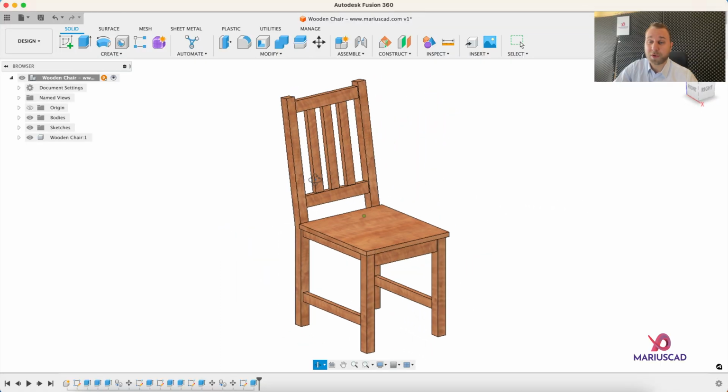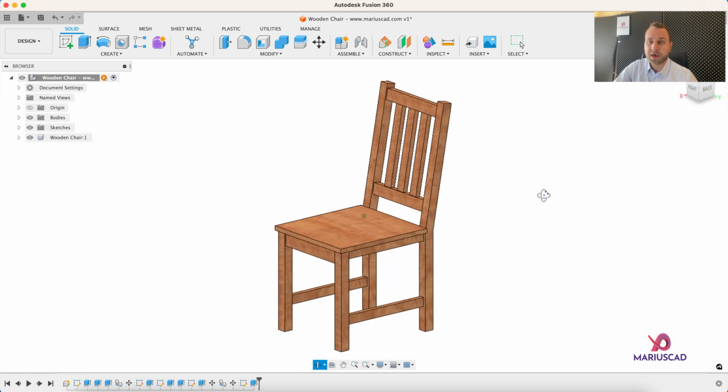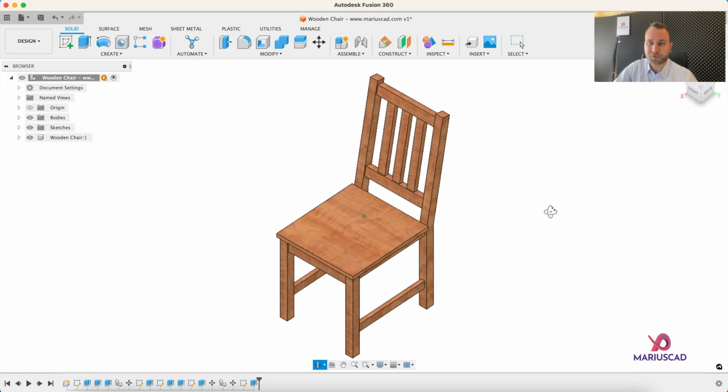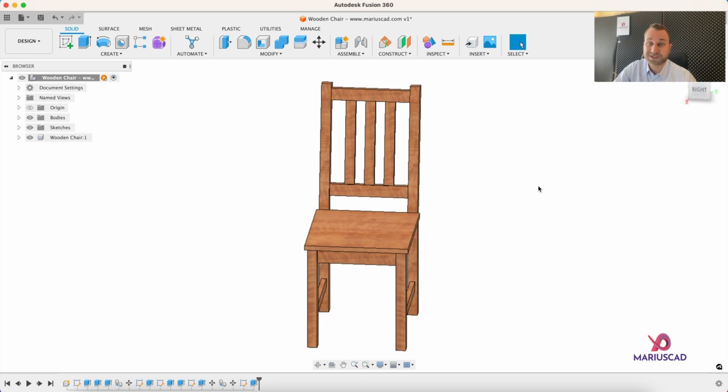Today I will show you how you can model in the fastest way possible a 3D wooden chair in Fusion 360. So let's get started.